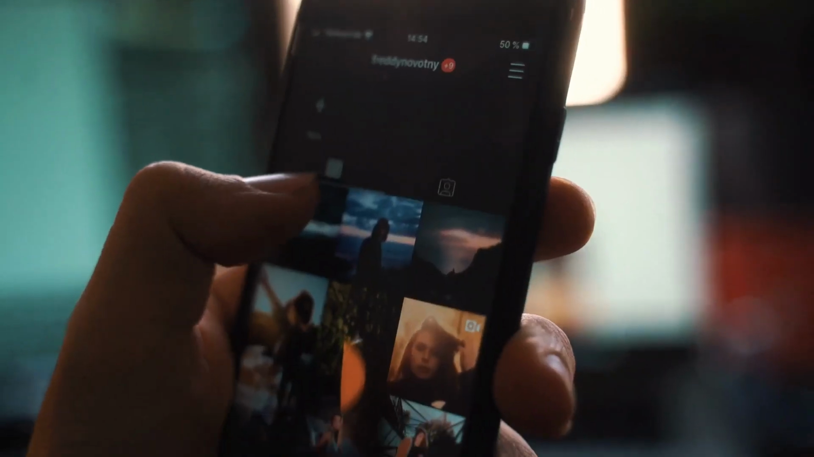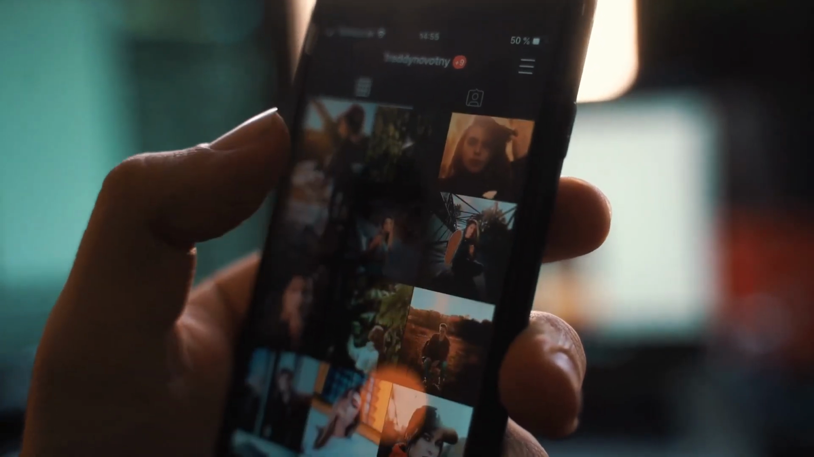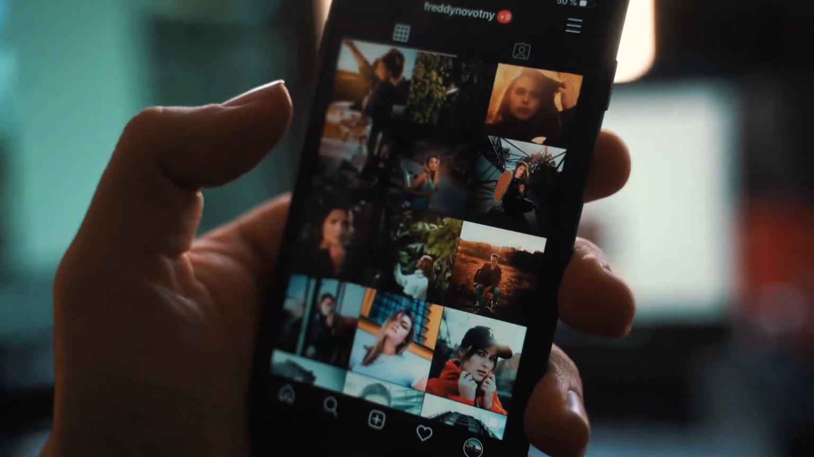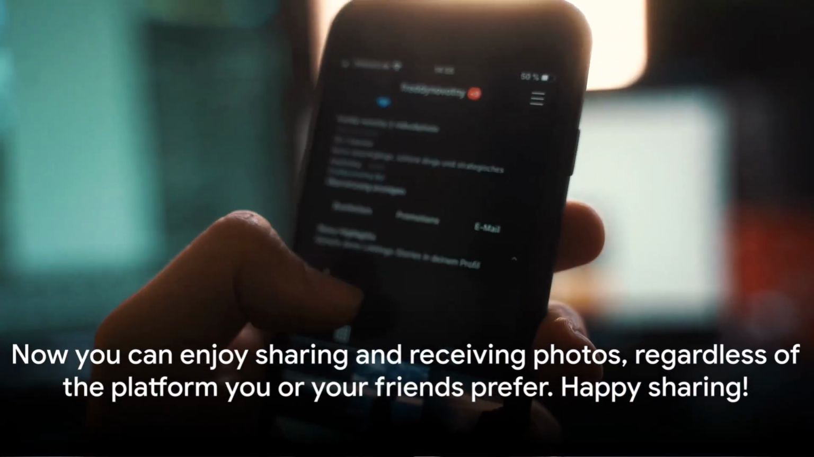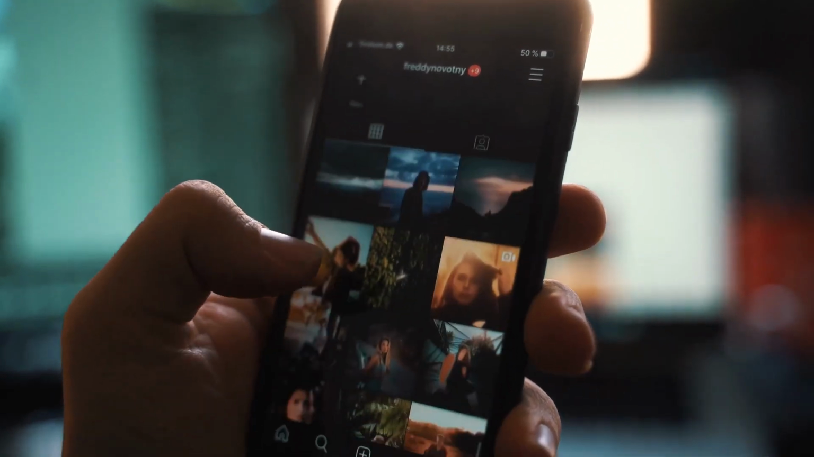There you have it. A simple step-by-step process to bridge the gap between Apple's iCloud and Google Photos. Now you can enjoy sharing and receiving photos, regardless of the platform you or your friends prefer.